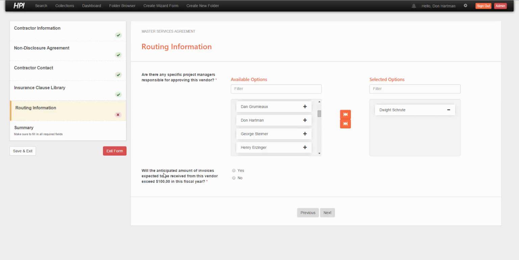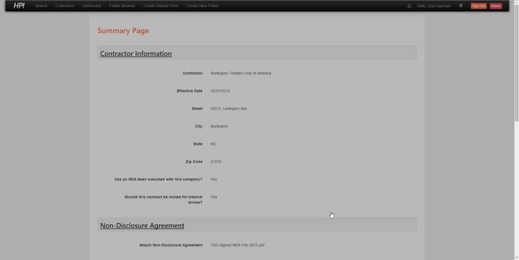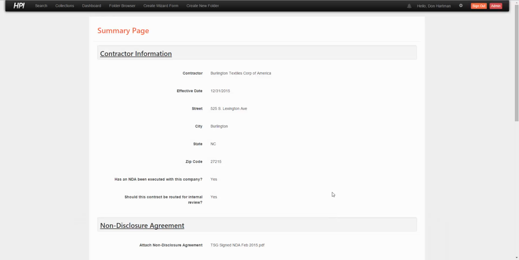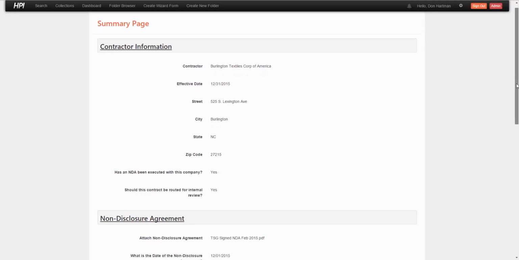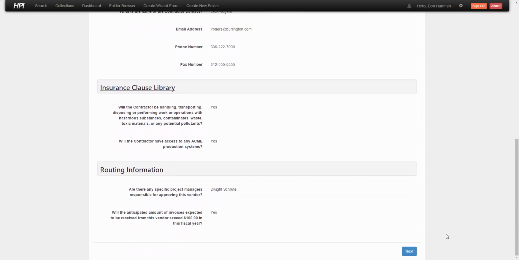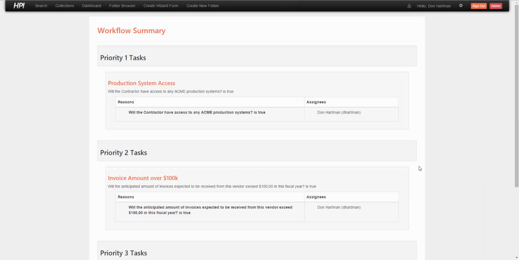Will the anticipated amount of invoices expected to be received from this vendor exceed $100,000 in this fiscal year? If I click yes, it will go to an approver, and if I select no, then it will be removed from the approval route. So when I click next, we're brought to our summary page, which is a quick view of all the information we filled out. This is another chance to double check that all the information brought over from Salesforce is correct. And then when we click next, we're brought to our workflow summary.